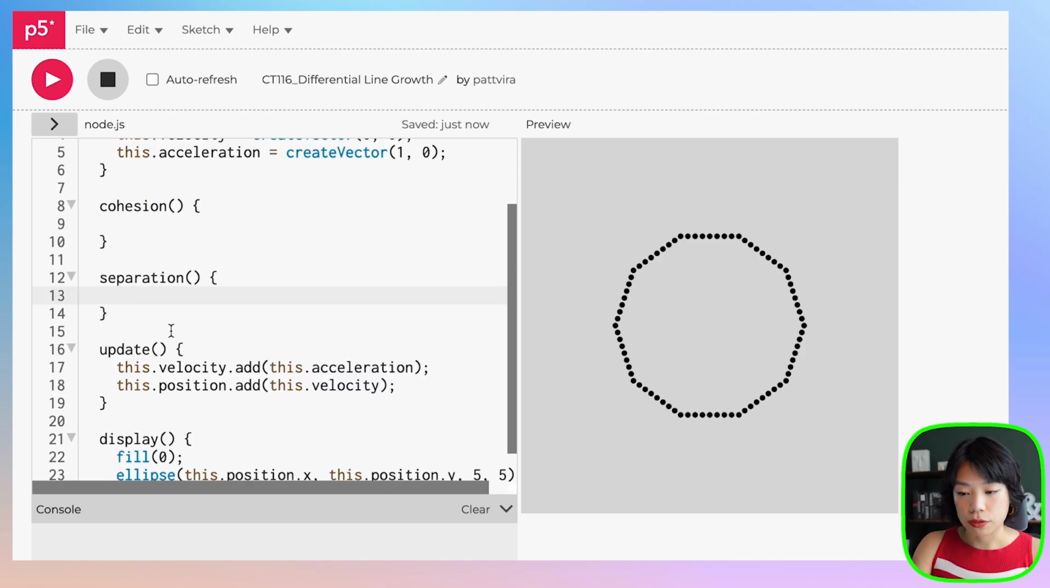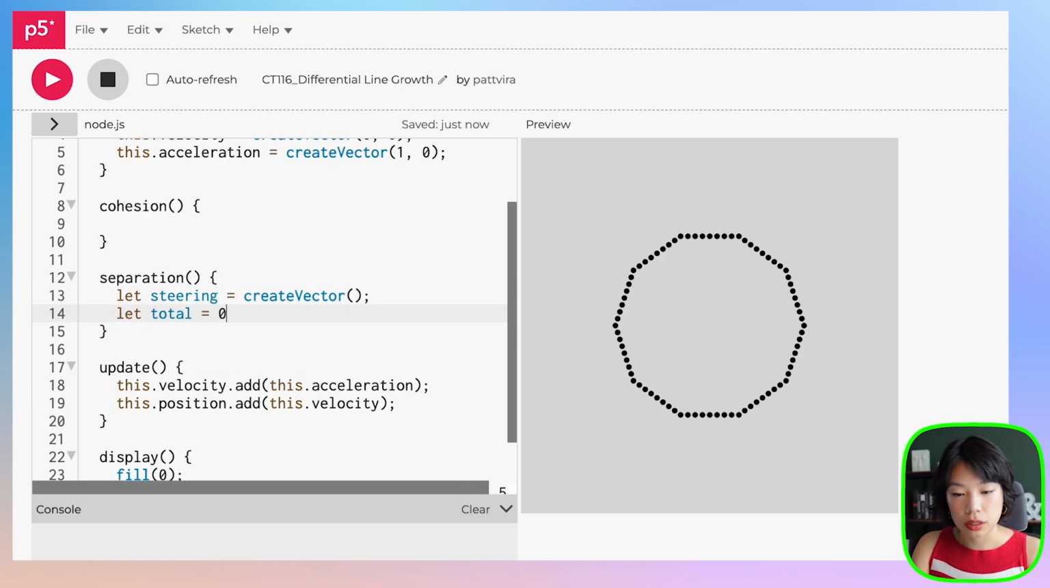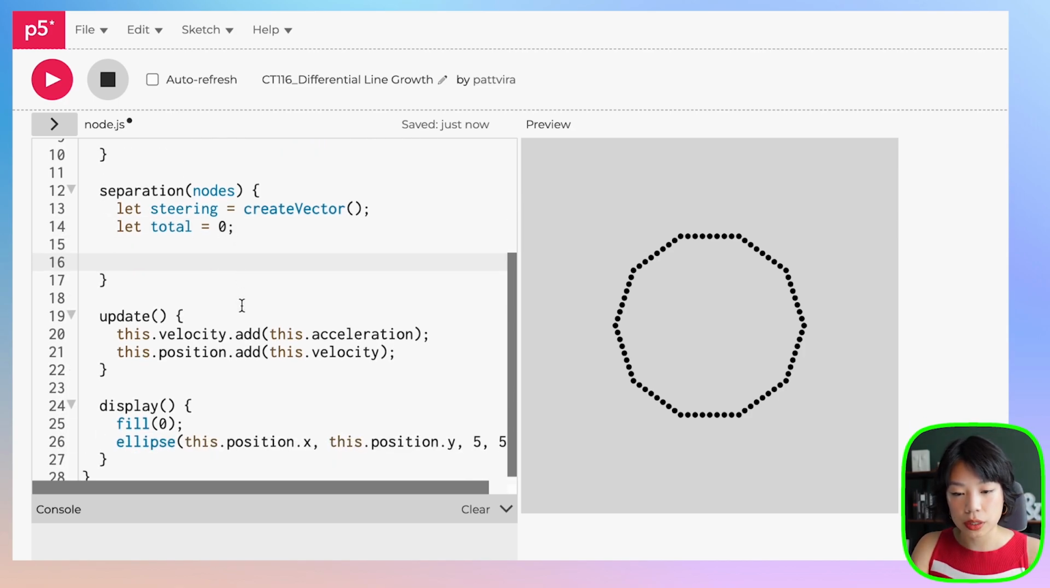We're going to start by first creating a vector called steering. This is eventually going to be a steering force that we add to the acceleration vector. And then we're going to create another variable called total, which is going to keep track of the number of nodes that we have to look at. Speaking of that, we also need to provide a parameter called nodes. Then we're going to loop through all the nodes. So let's use a for loop to go from I equals 0 to I less than nodes.length, I plus plus.